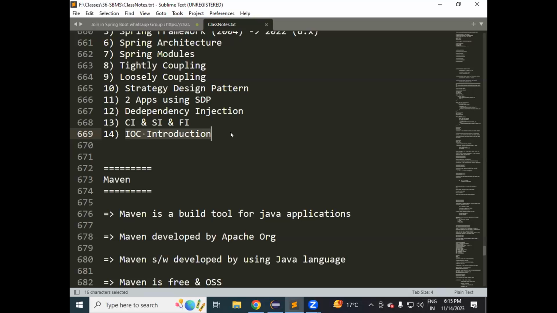If I perform both constructor and setter injection for a single variable, what will happen? Constructor injection will happen first, then setter injection will happen. Setter injection will override constructor injection.